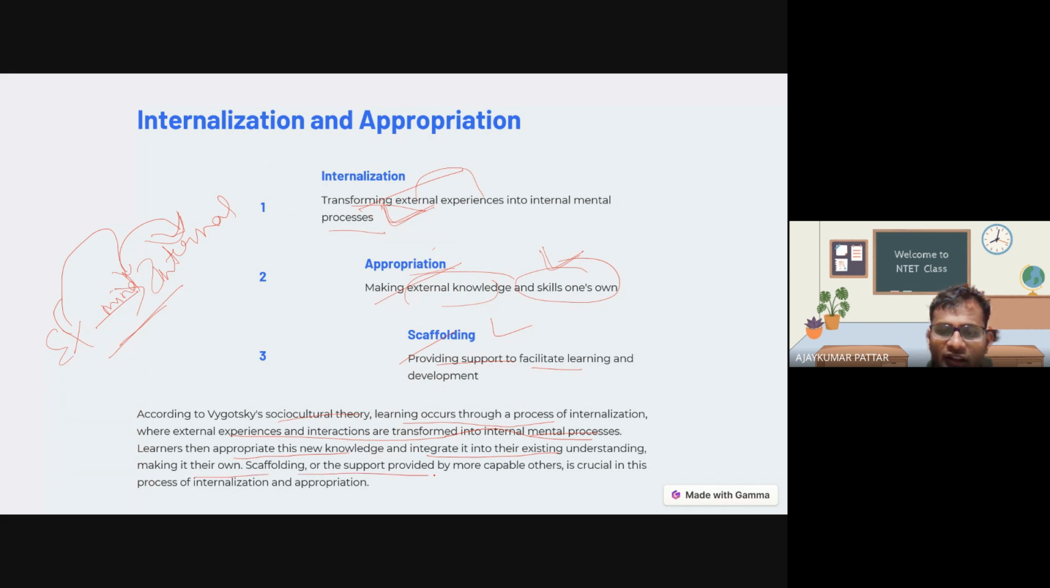Scaffolding or supporting provided by more capable others is crucial in the process of internalization. So until internalization happens and until learning happens, this supporting system is needed, that is scaffolding. The same concept, I told it in different sentences in different ways. The main things are the zone of proximal development and scaffolding, meaning the supporting system.